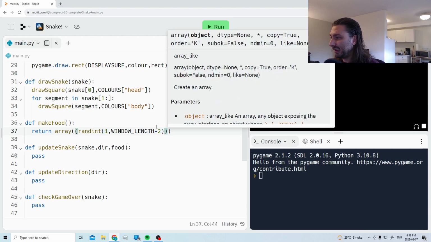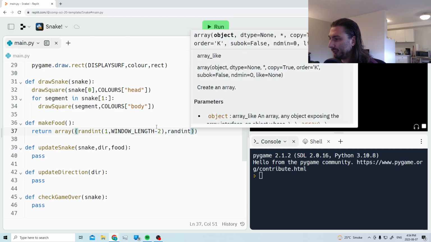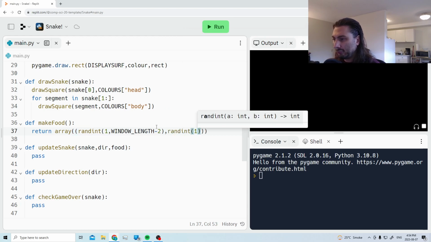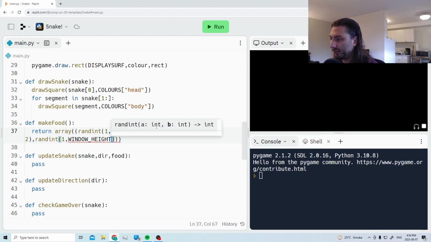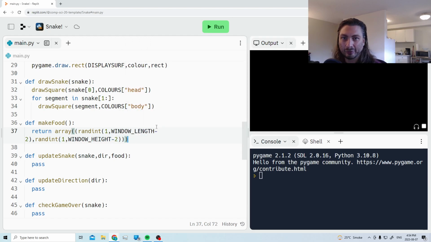And then we're going to do exactly the same thing. Well, not exactly the same thing, but the same idea for the y coordinate. So once again, we're going to create a random integer, 1 because we don't want it to be on the edge, and then we'll do window height - 2 so that it doesn't go off the screen or end up on the bottom row there. And that's it. That is all we need to do for that function.